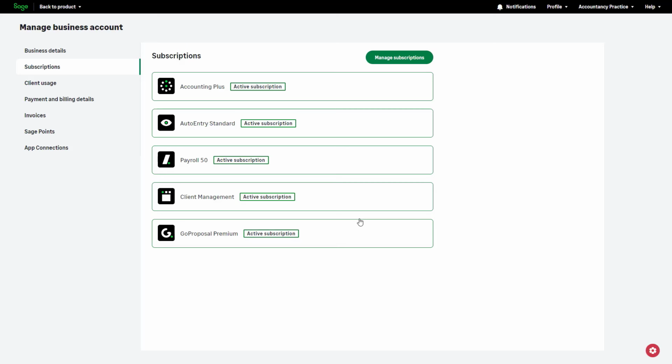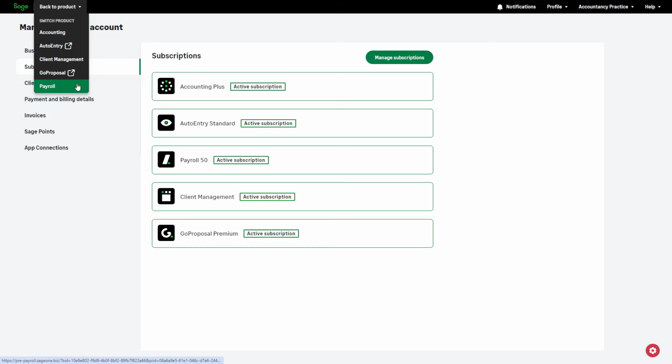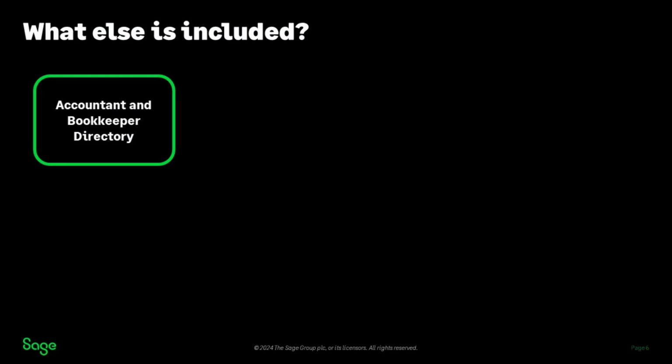Access all the tools your practice is subscribed to from the product switcher at the top left-hand side of the navigation bar and easily toggle between them. Please note that this is only available to users with the appropriate level of access. So what else is included? Let's take a look at the complementary core features that are included in all 3 plans.